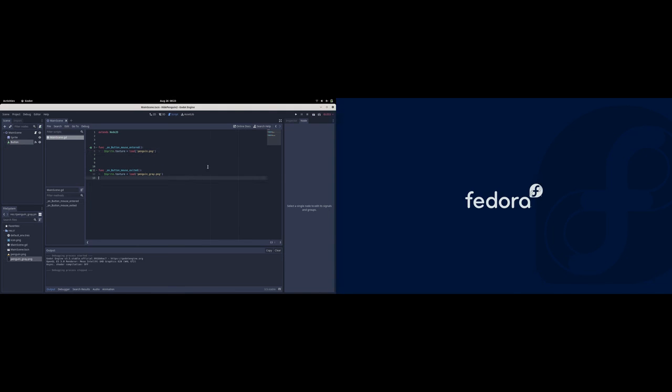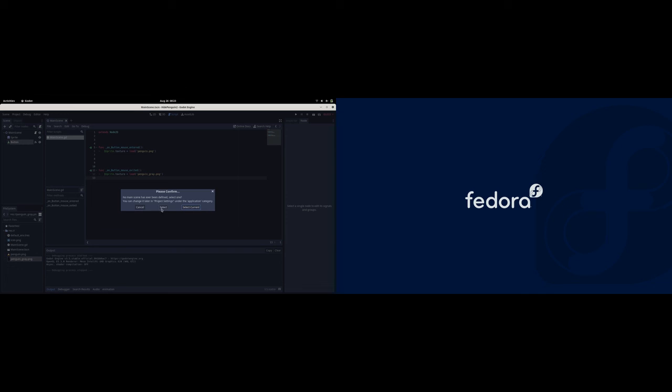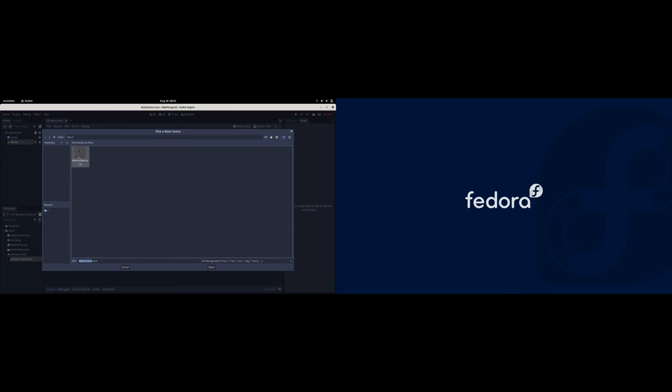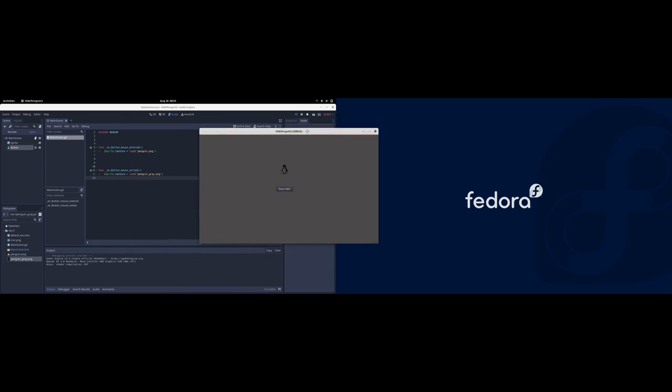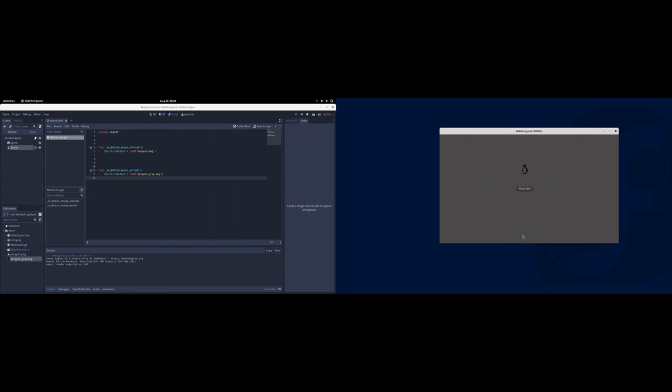Now we can save this project. Let us click on the play button. It will ask to select the main scene for this project. So let us click on select. Our main scene is going to be this main scene. So open. As you can see, the penguin is hidden when we are out of the button, and shown when we are in the button region.